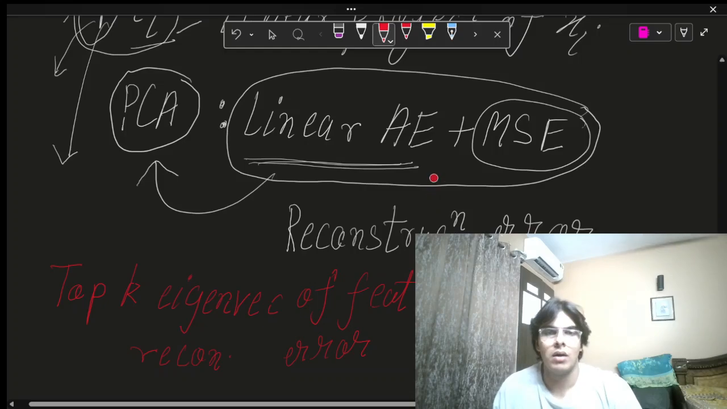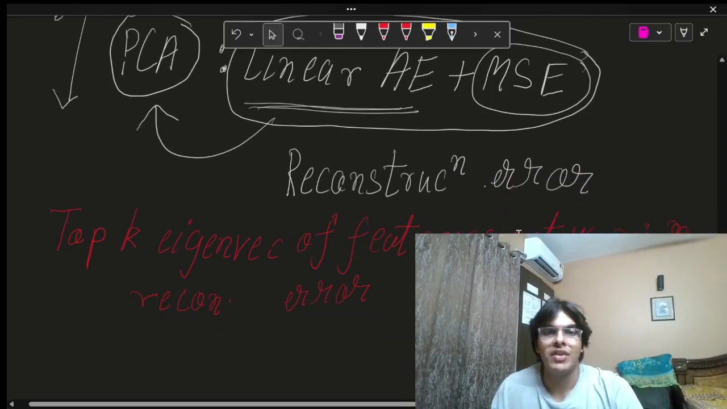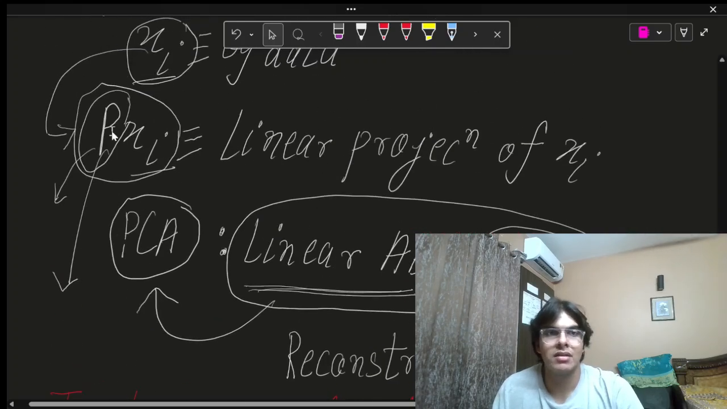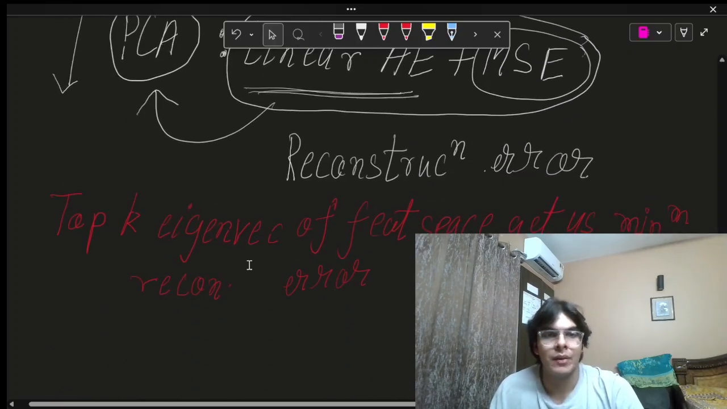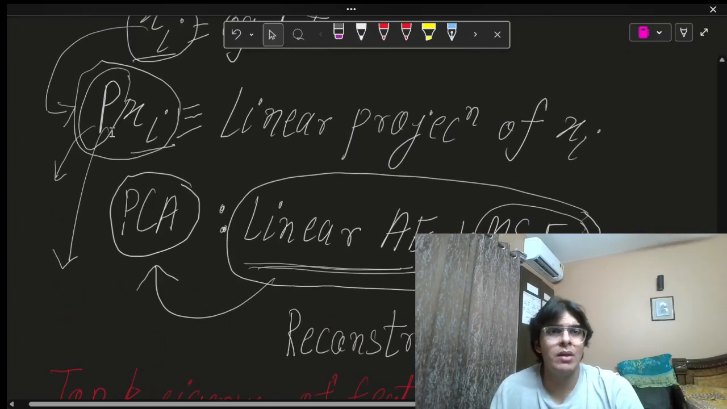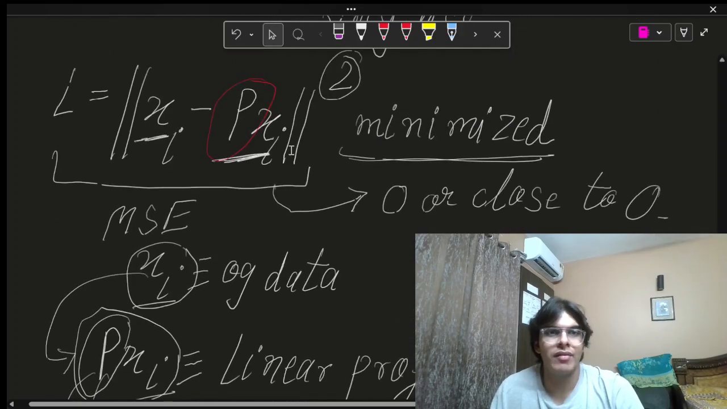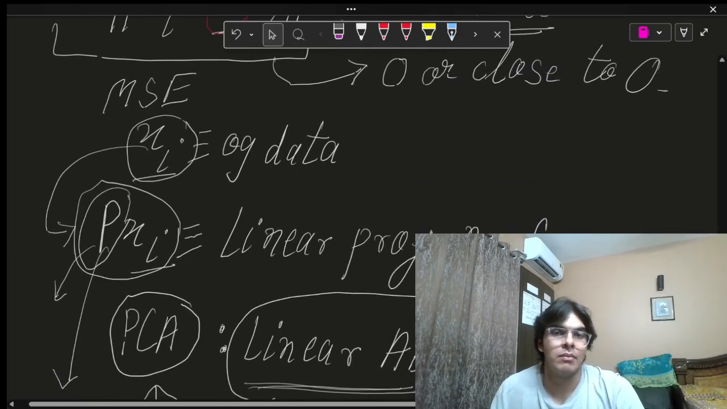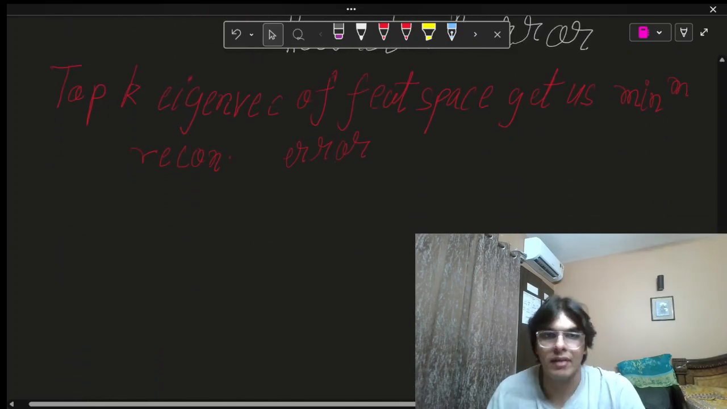This is nothing but what we just discussed. The feature space is now being represented by this P, the projection matrix multiplied by the original data. So the top k eigenvectors of this matrix P can give us the value of pxi which is closest to xi, so that this entire loss function, this entire reconstruction error, becomes minimized. That is what we are trying to do.